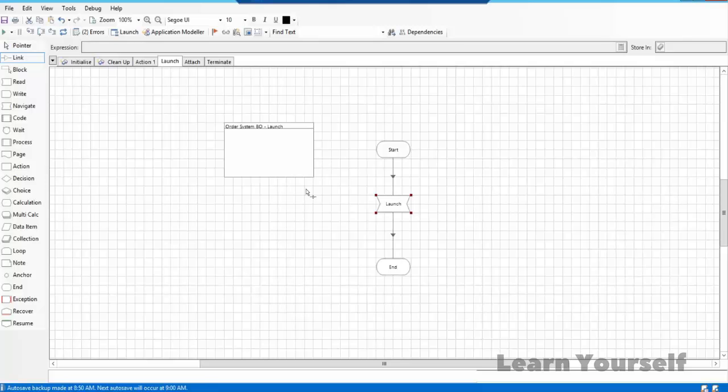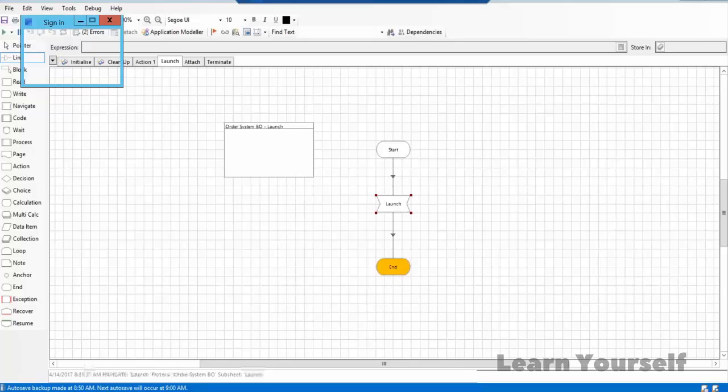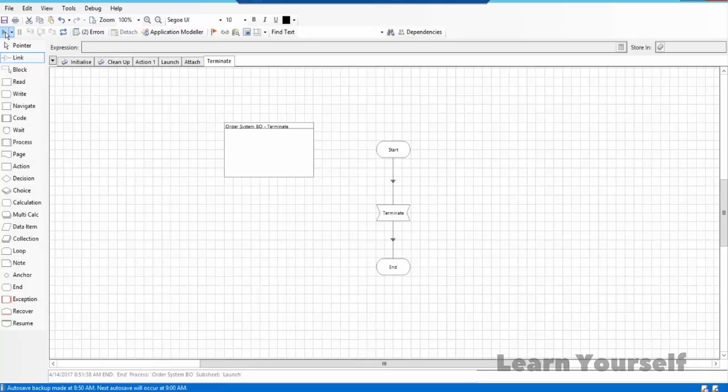So I have created two actions. You can see that right now the application is not launched. So just run it, and you can see that our application is launched. And launch terminate. So the application is terminated.